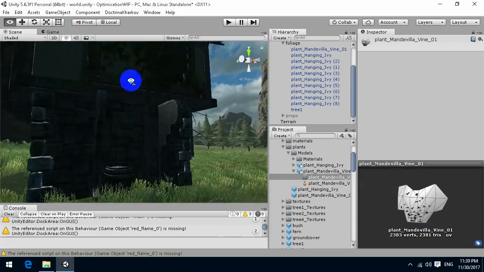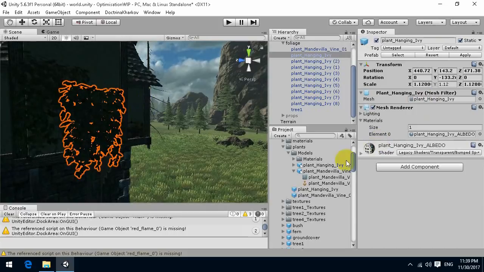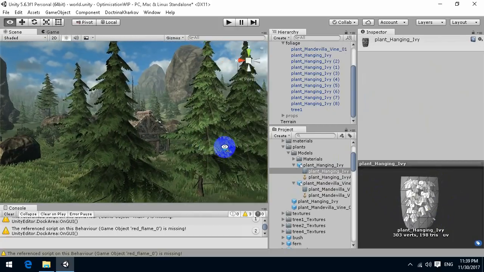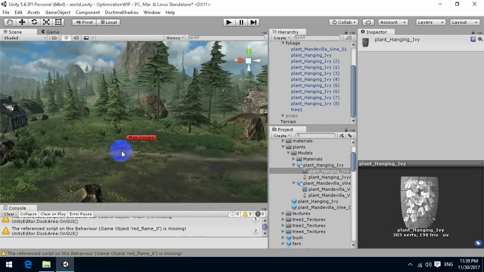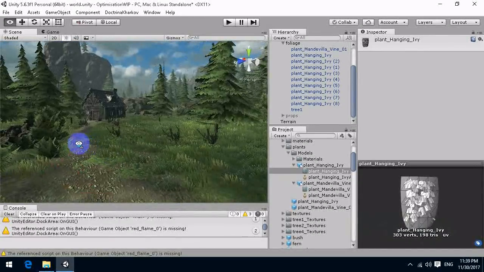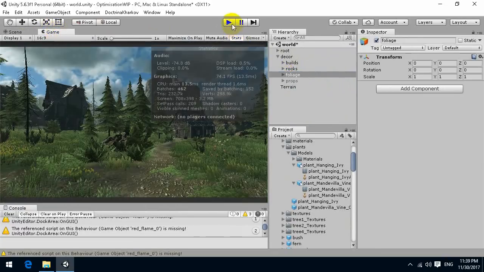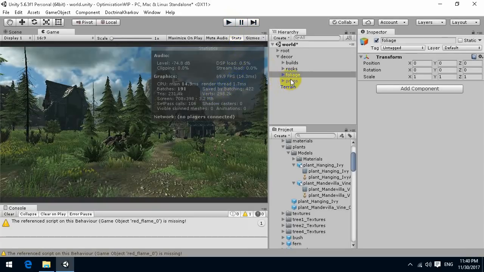And let's check other utilization thing. Hanging ivy. It's very simple. Small amount of polygons, but quite nice looking result. Let's check. What do we have now? It's okay. And the last one is props.